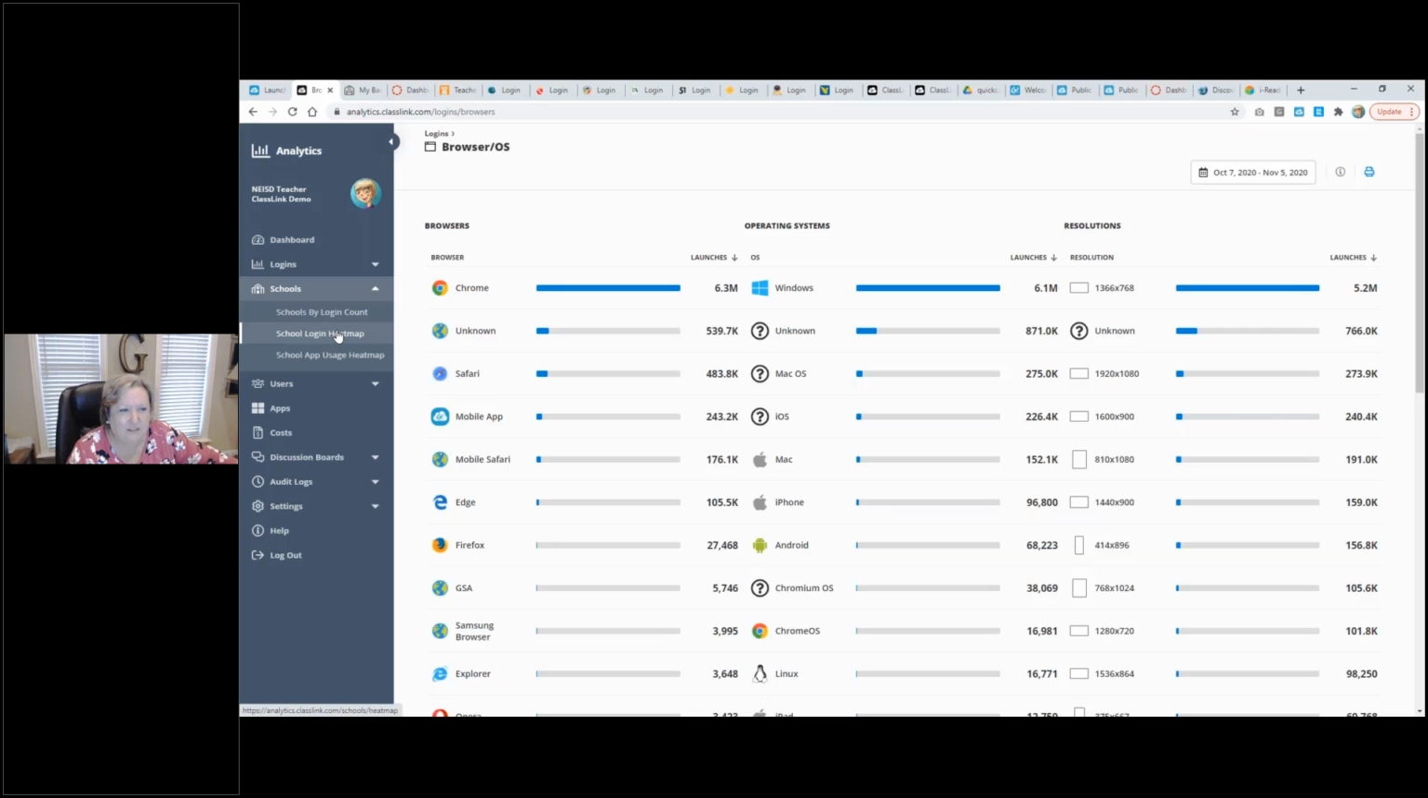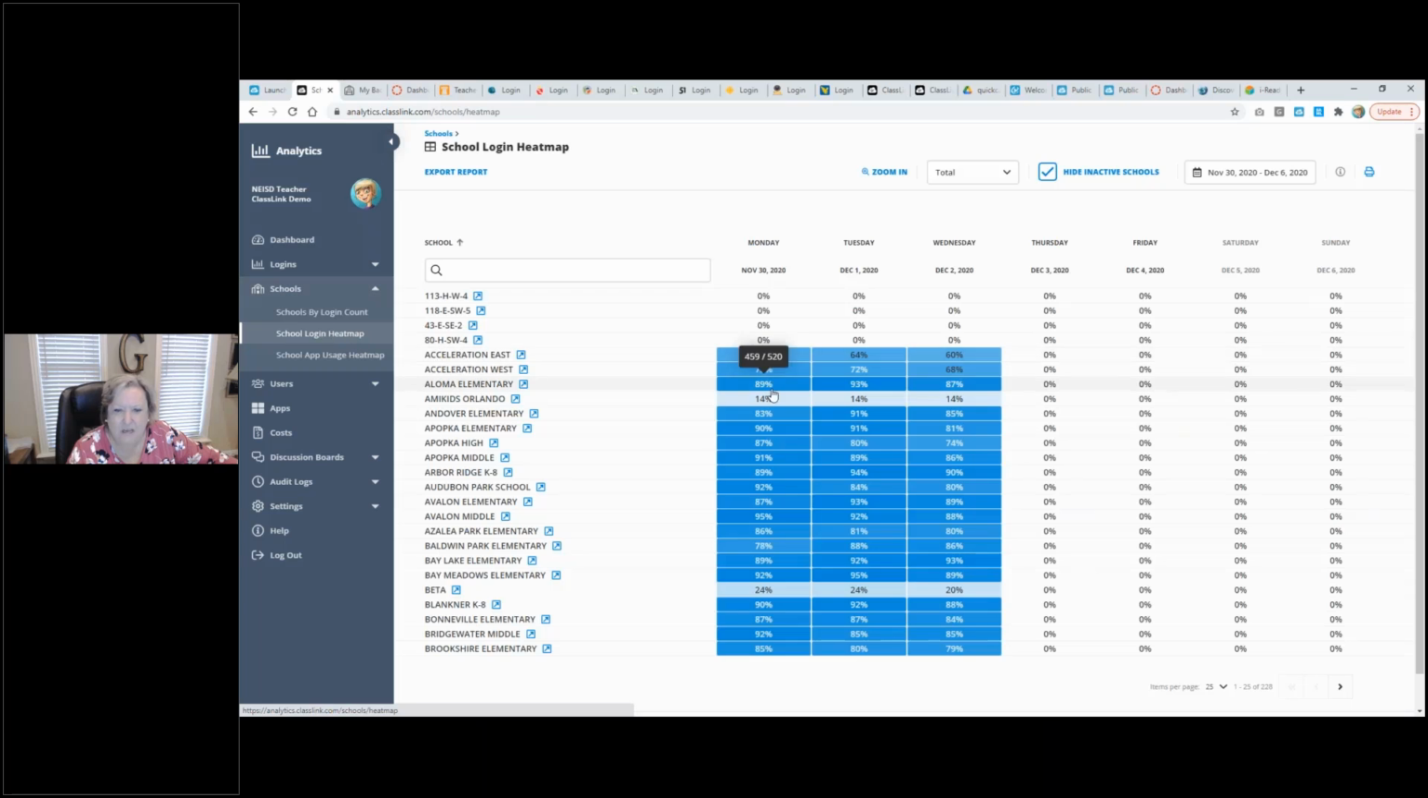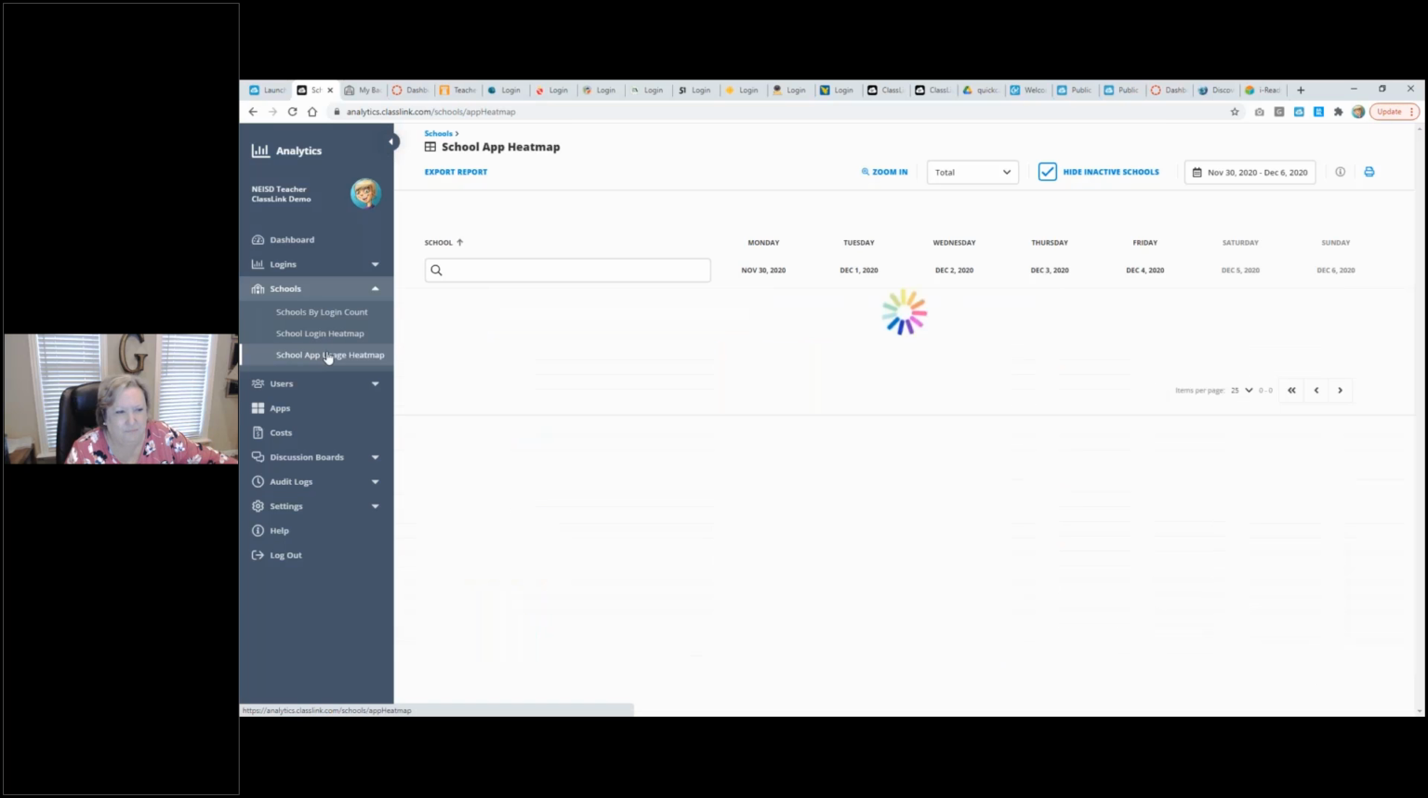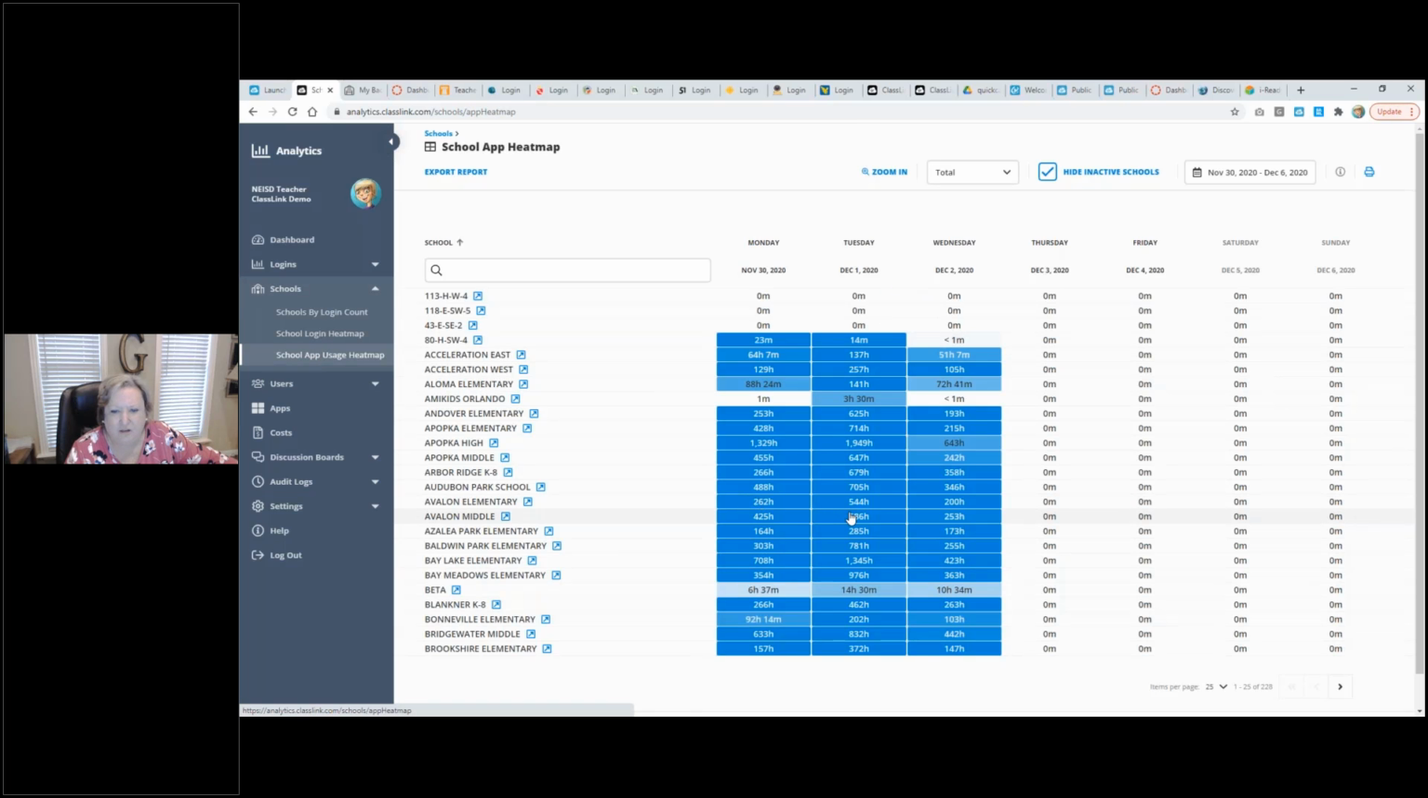I can see my schools by a heat map, so that if you have a large district, a lot of schools to keep up with, you can look at this heat map and see the percentage of kids that are logged in every day. And you're going to know the schools that have low usage because they're going to stand out to you. Then when you go into the apps usage heat map, you're actually going to get time, and you can drill down into these numbers and see what that is comprised of.